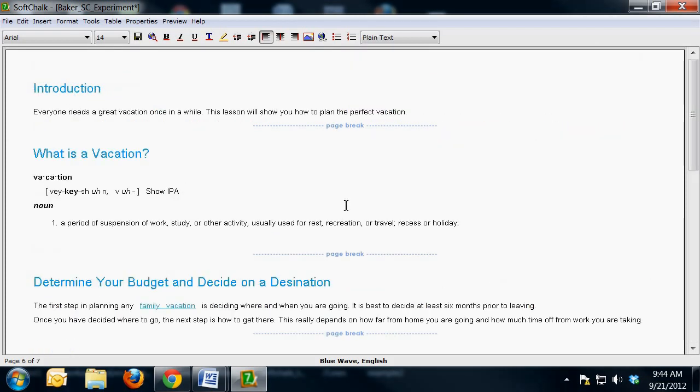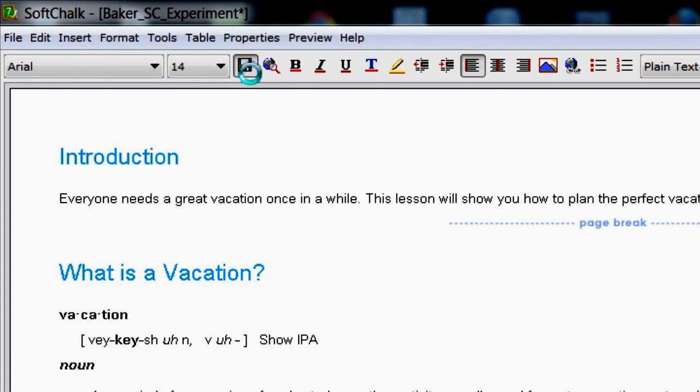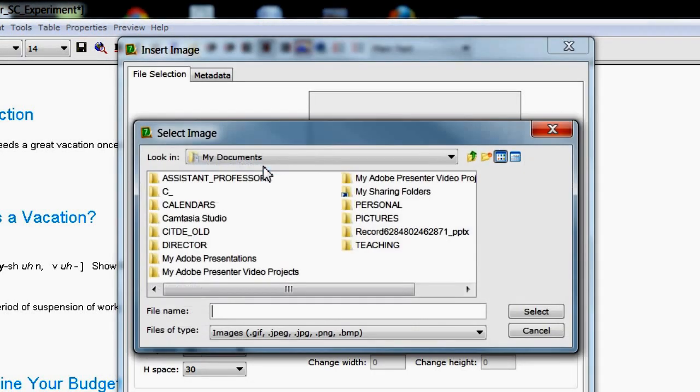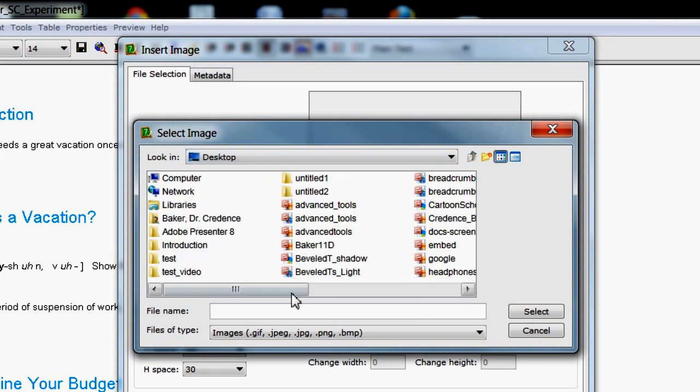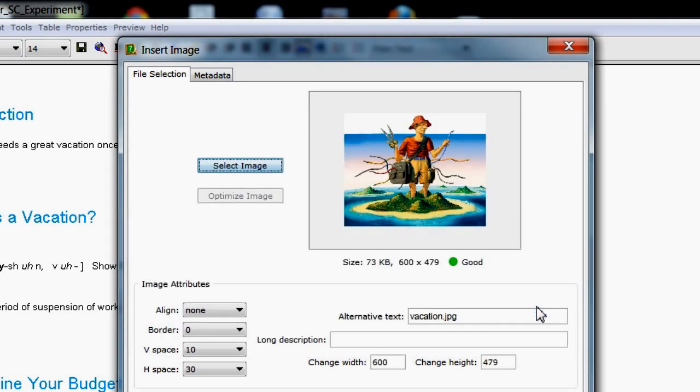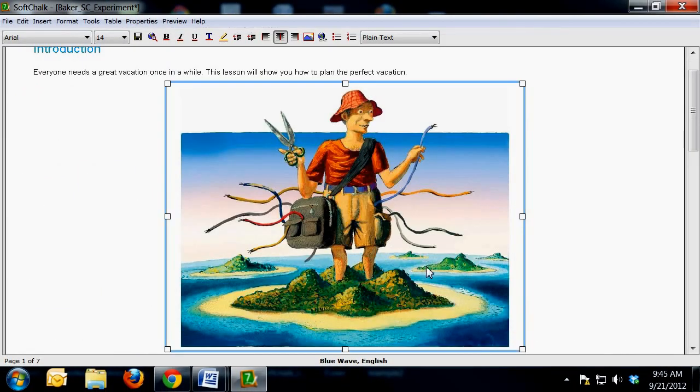Okay. Now that I've got this, I definitely want to save. In fact, I probably should have saved even earlier, just in case your computer crashes. You don't want to lose what you've typed. Now it says add at least 3 images to your SoftChalk. So I'm going to add an image here using this image button, and I'll browse and find an image on my computer. I believe I've saved one as vacation, and select. Say OK. It's a little large, so I'm going to pull it down a little bit.